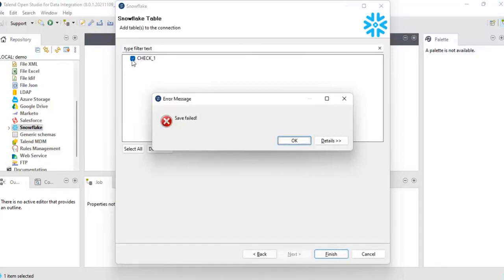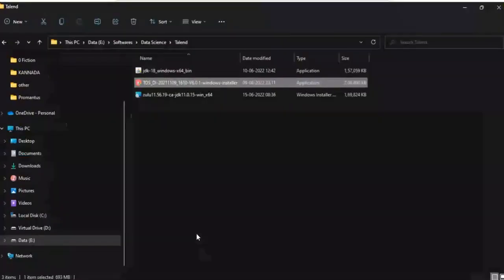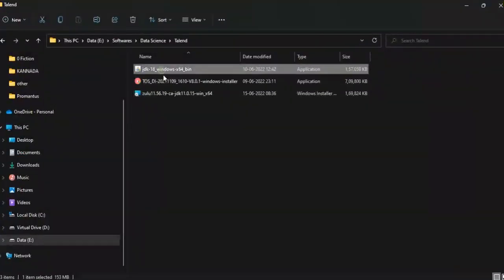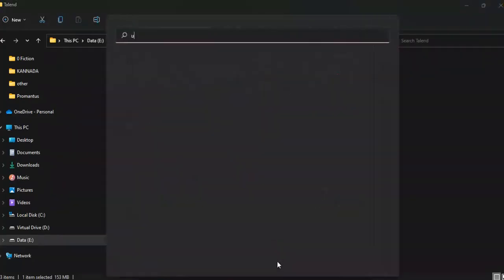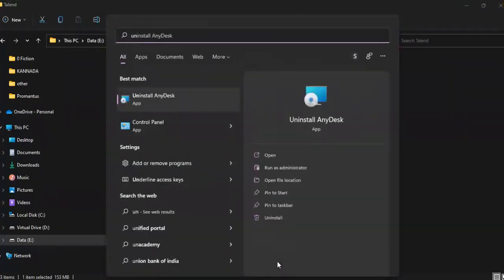If we check this one, the data will be loaded in this table. The connection is done here, but we can't create a new table in Snowflake. That is, we can't update a new table in Snowflake. So this error is because of the Java version which we have installed, right? Here I have installed Java 18. Now let me uninstall this Java 18. This is the process you need to follow.